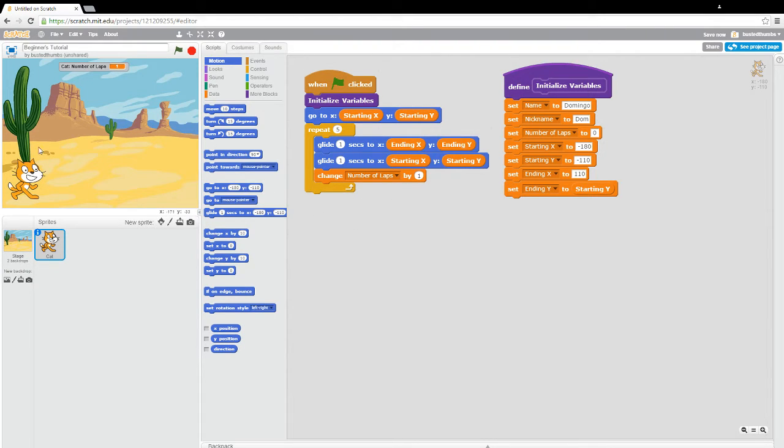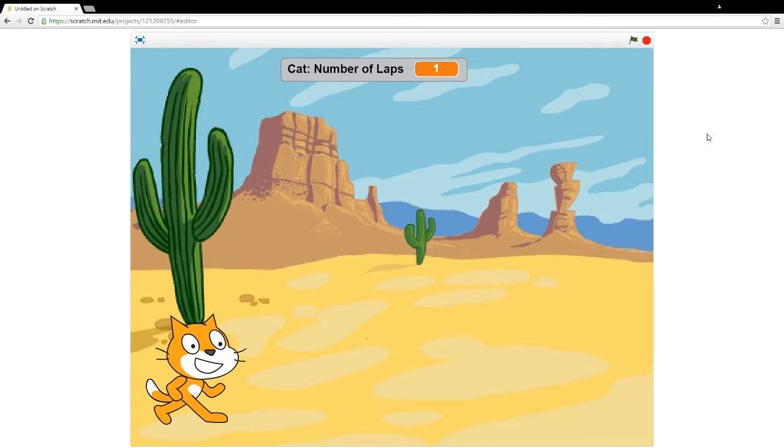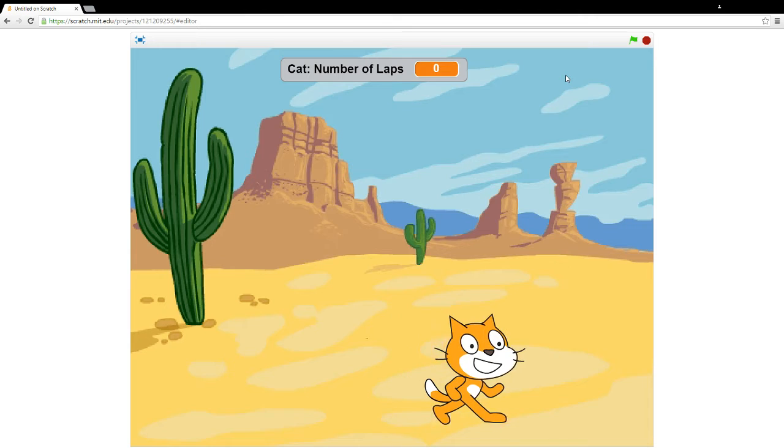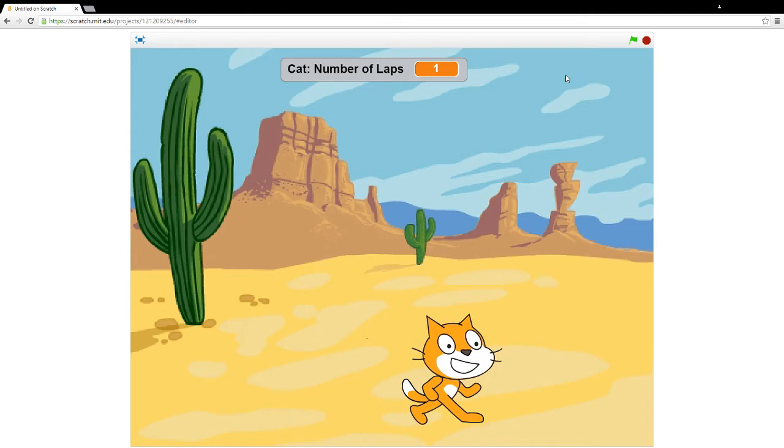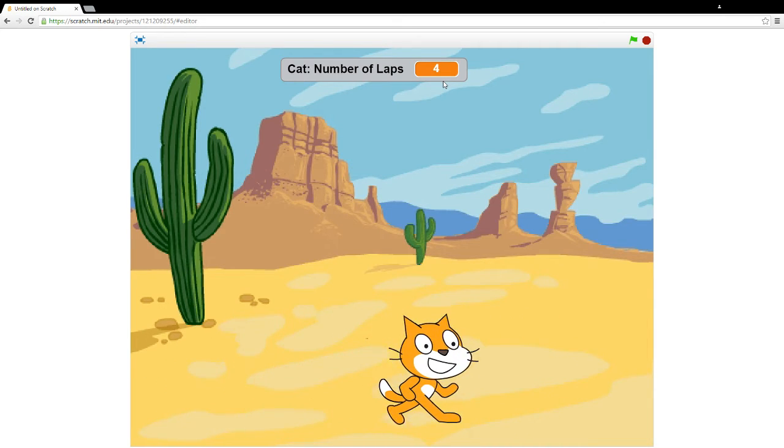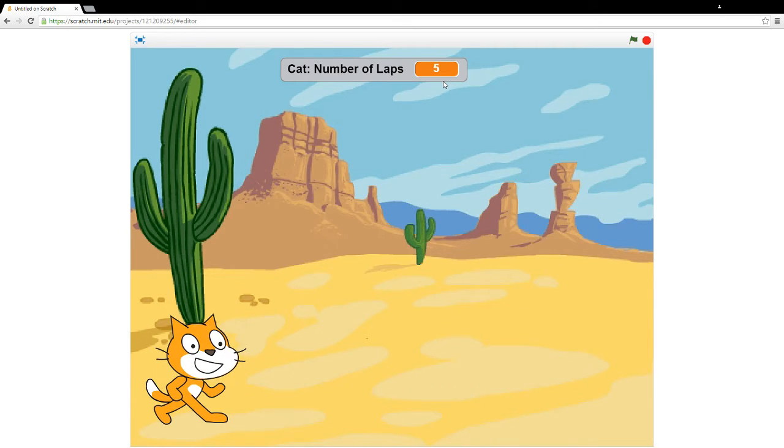So what we should see when we're all done with this is a cat that goes back and forth and back and forth. And you know that X, it seems like he could go a little further. Let's make him a little bigger, 140. He'll go back and forth, and he'll do that 5 times. Each time the number of laps should change by 1. Let's see that in action. 1, change to 1, back, change to 2, back, change to 3, back, change to 4, and now he's done his 5th and final lap.